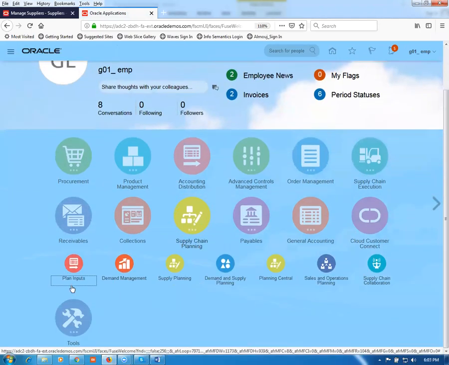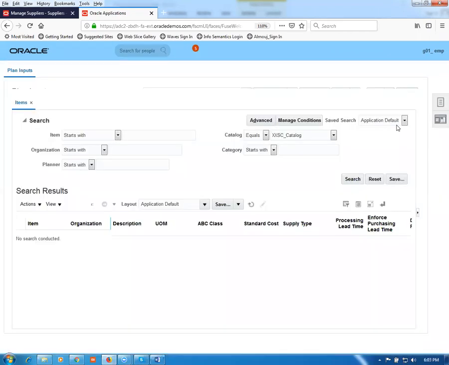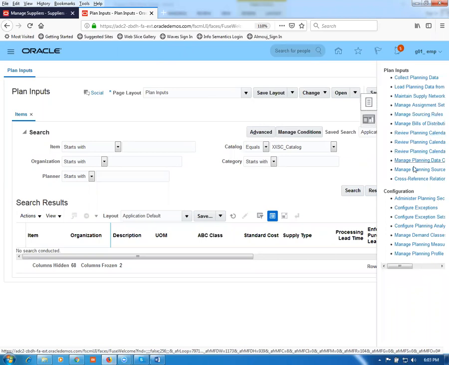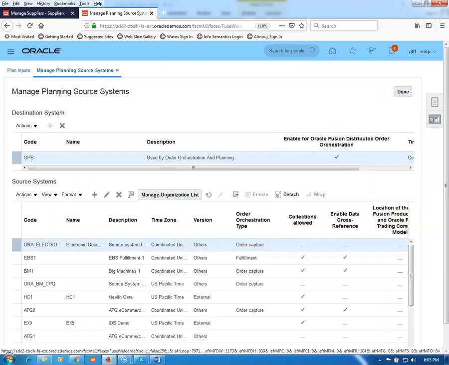And then here, I go to the plan inputs. Fine, click on the plan inputs. In the supply chain planning, I go to the plan inputs. So here, you click on it now and click on this cursor. And then you go to the planning, manage planning source systems is the one. It's called manage planning source systems. Click on the manage planning source systems. So the task name is manage planning source systems.